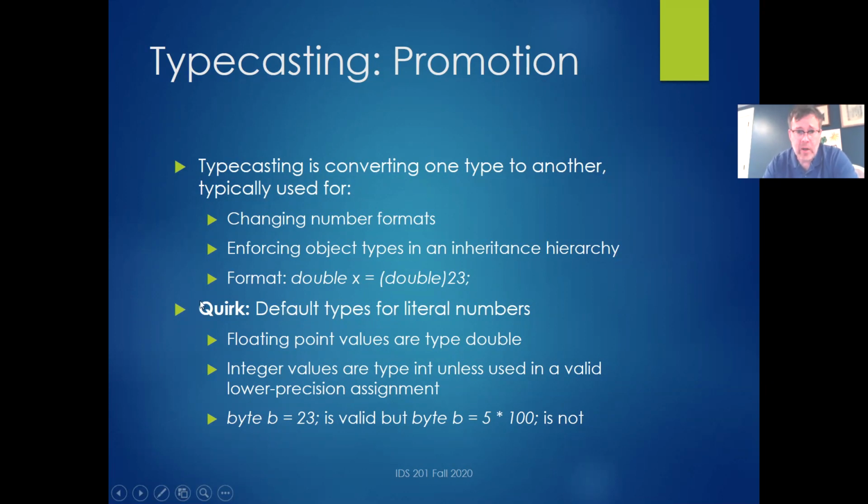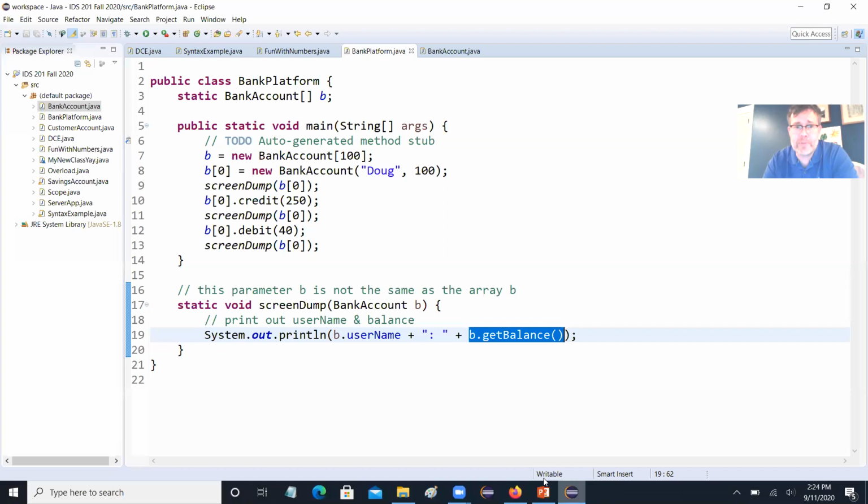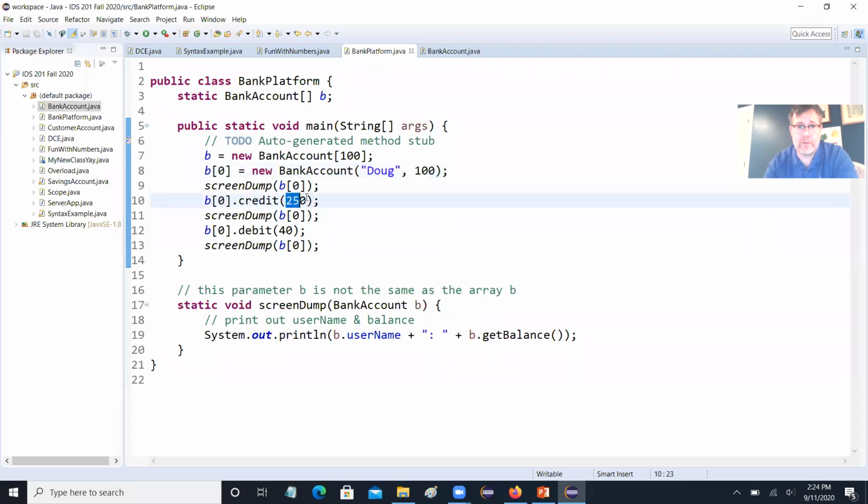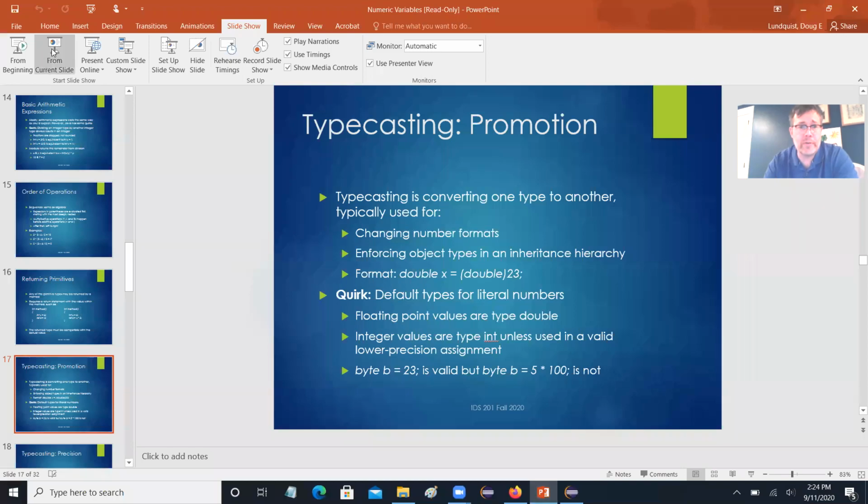Anyway, here's one quirk. There are default types for literal numbers. A literal number is a number that you just type into your code, like when I do it here in Eclipse. This is a literal number. I'm writing out the number 100, even though it's going to be reflected as b0.balance, the balance of that object. When I write it here in the code, it is a literal number. I'm just throwing in the number 100. Same here, the 250 is another literal number.